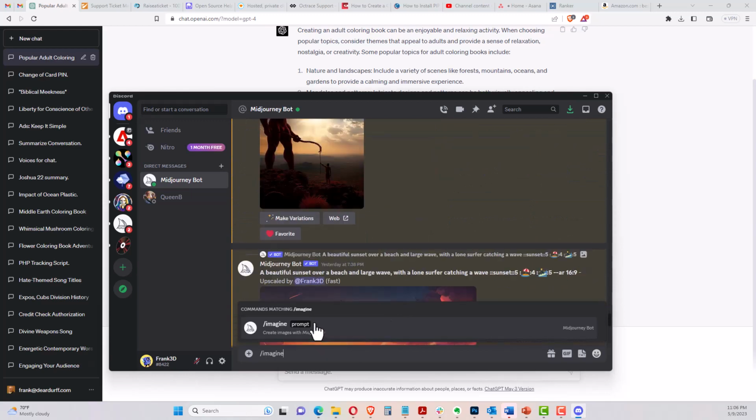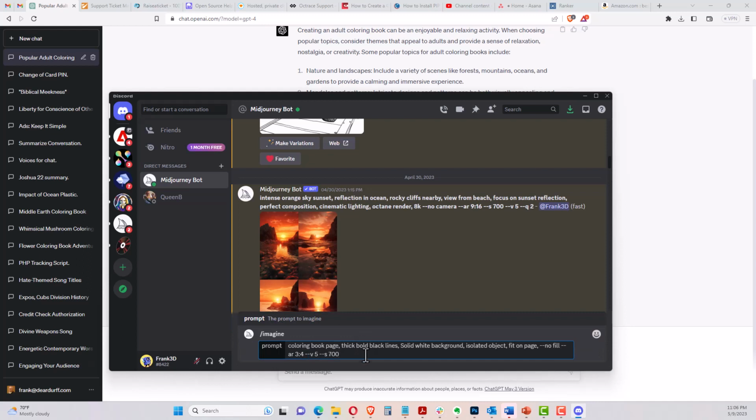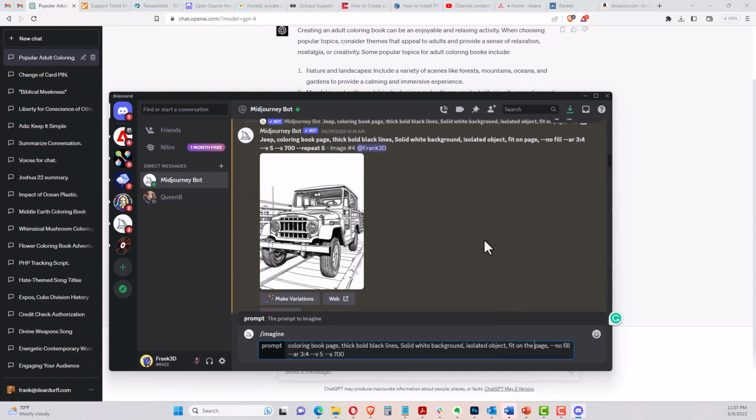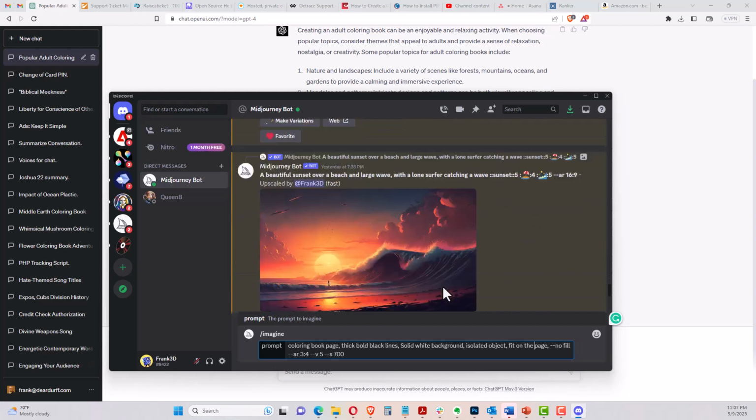So we have the Imagine prompt, which is what we use here, and I'm going to paste in our coloring book page. We want to make sure it says thick, bold, black lines, solid white background, isolated object, fit on page. No fill, so it's not trying to color it in or anything like that. Isolated object means it's just that object. It's not trying to add additional items. On my Jeeps one, it did add some background stuff, which is fine, gives the person more things to color in.